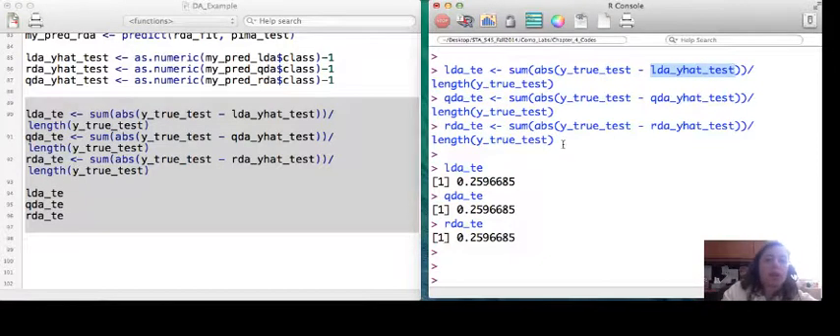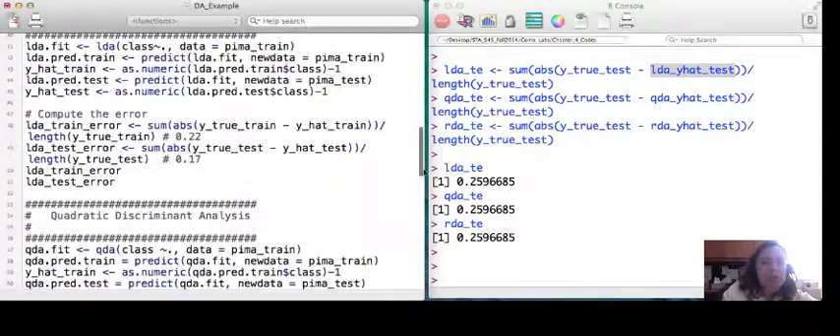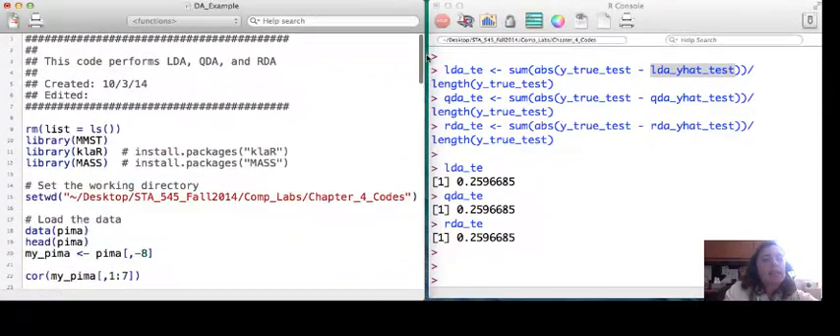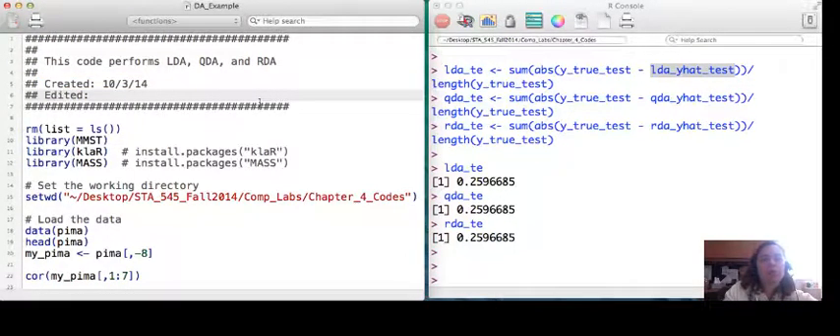And so that is basically all I wanted to talk about with respect to these three different methods. In the next lab, I will go through logistic regression. Thanks.